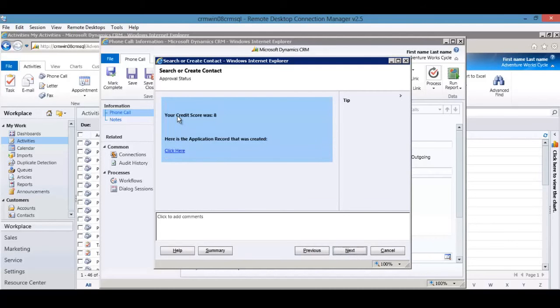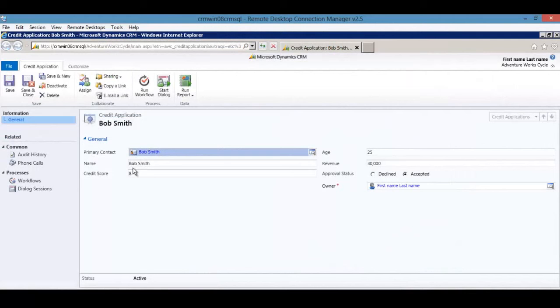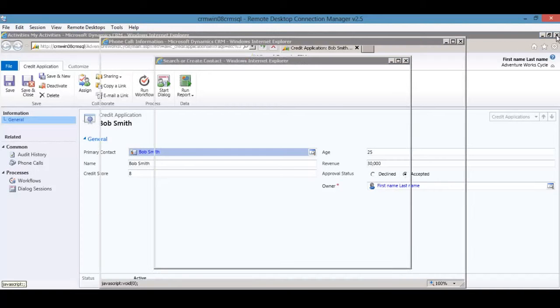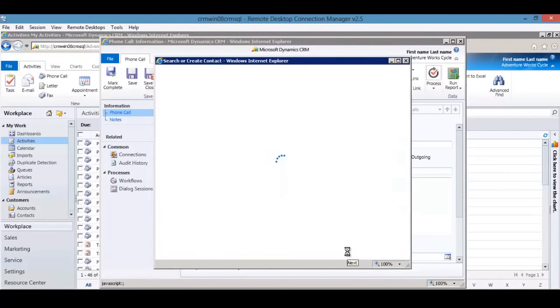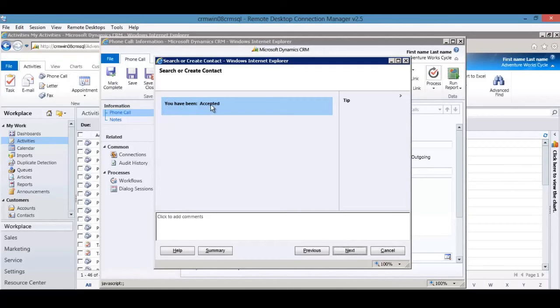You can see from the responses of that first dialogue that I get back a credit score. My credit score was 8. And again here I have a link back to that credit application. If I click on that, you can see now that these fields have been filled in, also with the approval status of accepted. If we go to one more page here, there's a next page that says you have been accepted.